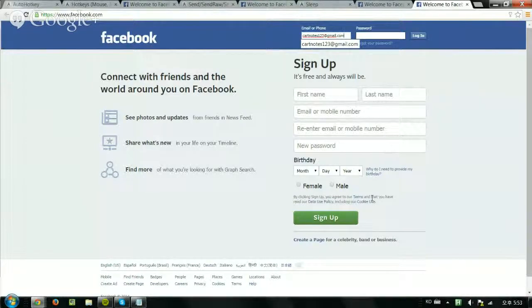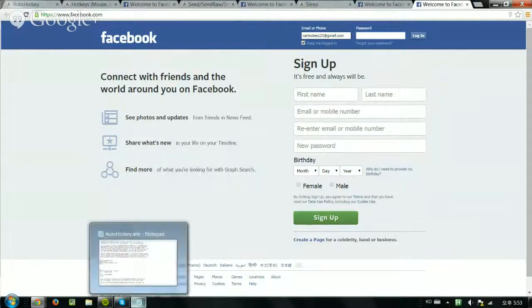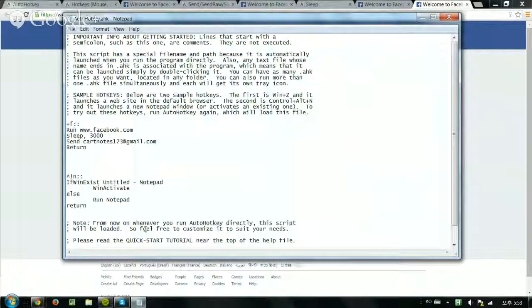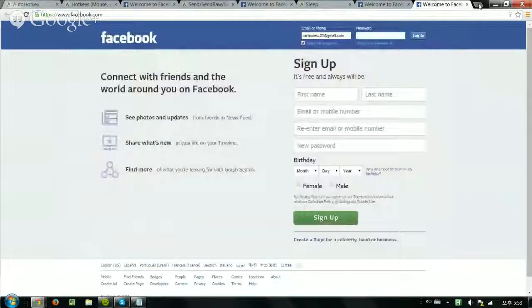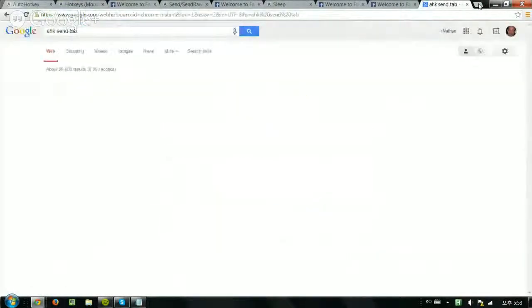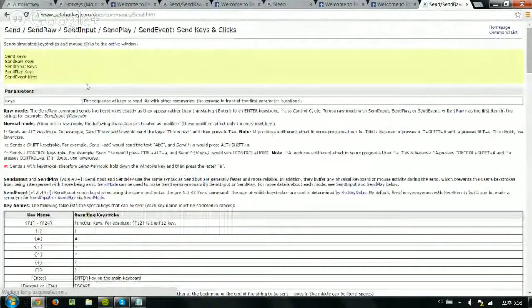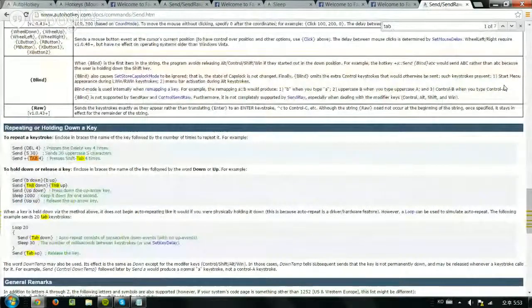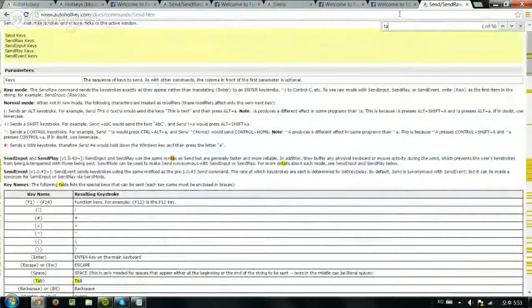The next thing we want to do is we want the tab button so that it can go to the next box. So when I hit tab now, it goes to the password box. So what we'll do is we'll just search on Google. I would type in AutoHotkey send tab. First result. Control F. Type in tab. Keep searching. So there's tab. There we go.